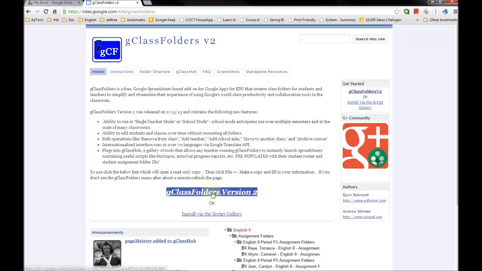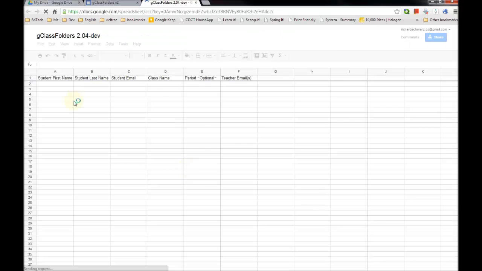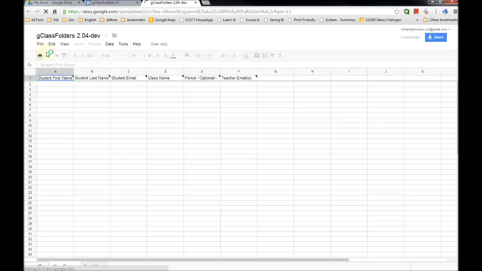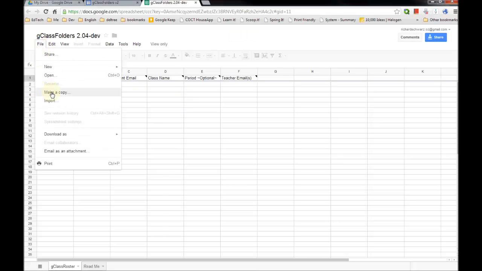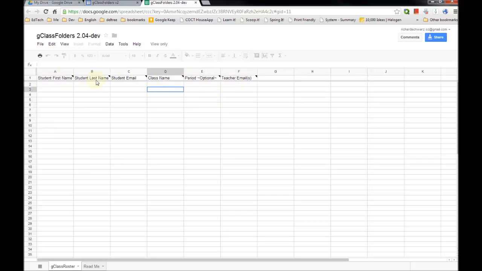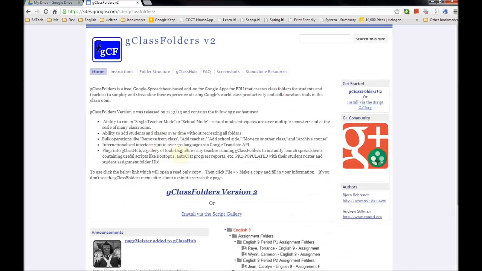And there are two ways. The first way is to simply click on this page, and it will bring up a spreadsheet, which you can then edit and so forth after you go file, make a copy. So it's already got all these headers put in together, which is great. And then you follow the rest of the steps that way. Otherwise, you can install via the script gallery as well.